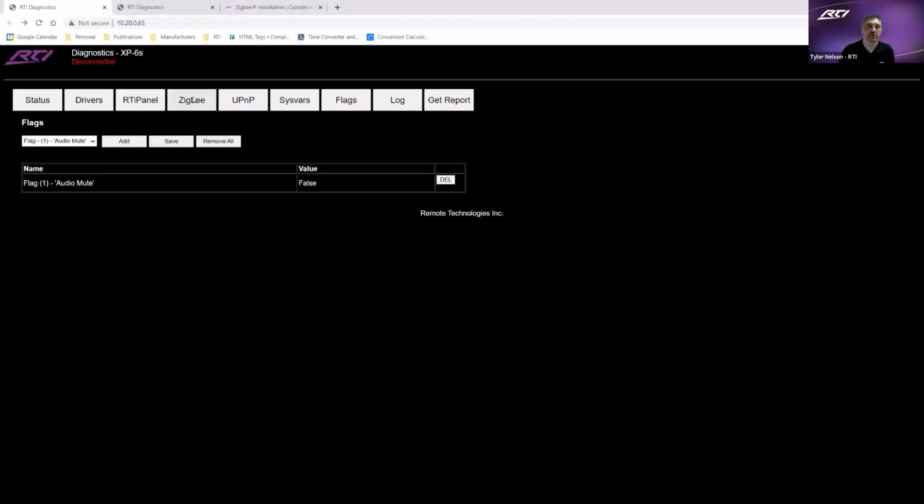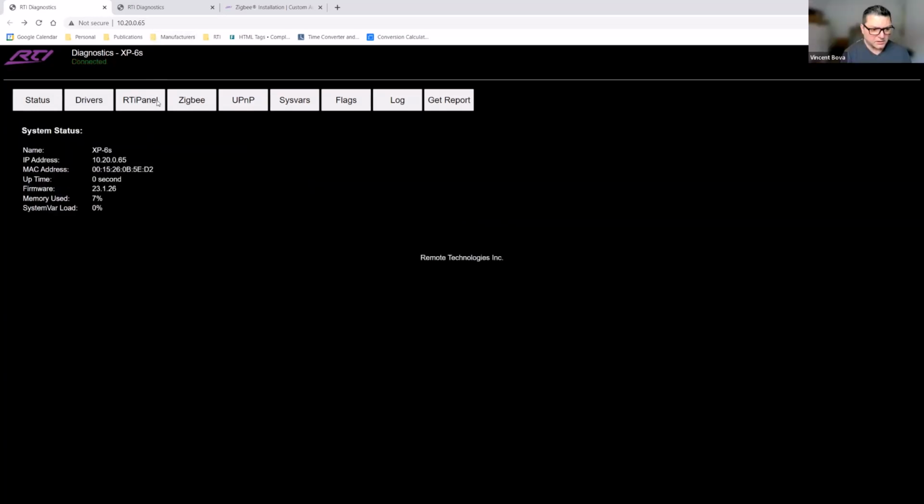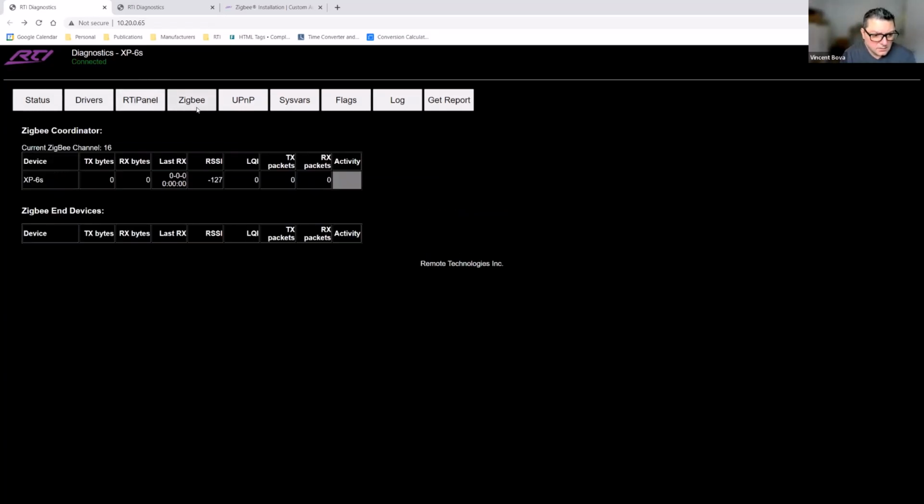Gotta wait for the processor to reestablish. You go to the status and see if that thing is alive yet. It's disconnected right now. Oh, there you go. It'll just take a second here. Oh, on the XP6. Just refresh it. Oh, there you go. Okay. All right. So Zigbee.